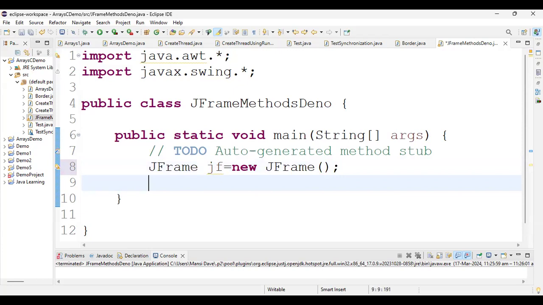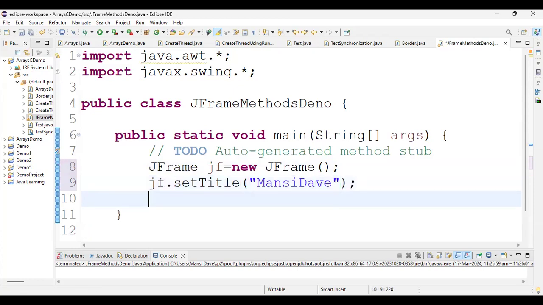Now I want to set the title of the frame. So first we will write JF dot setTitle, a method for setting the title of the frame. Here I want to set my own name, so I am writing Mansi Dave. As you know, by default frame visibility is false, so whenever I click on the run button, it will not show me the output.